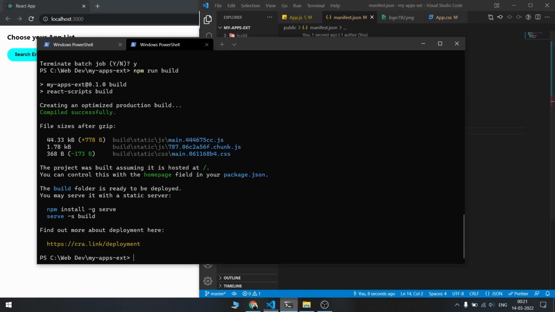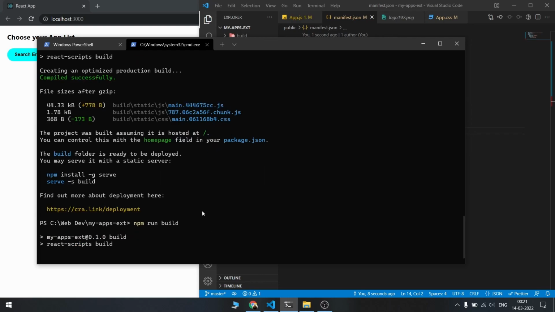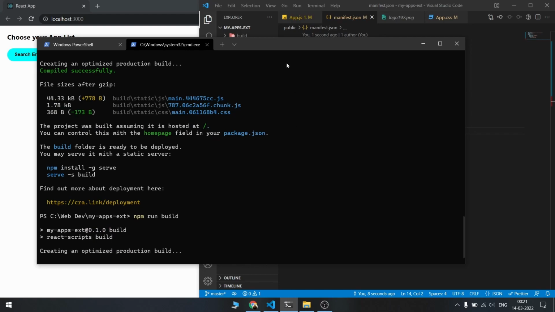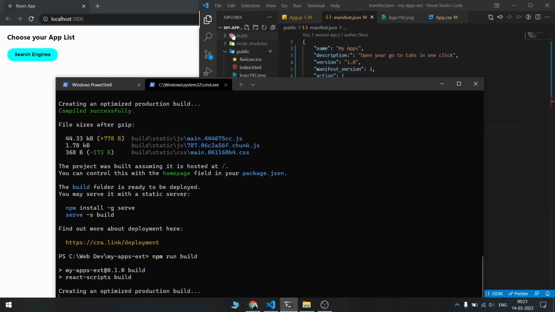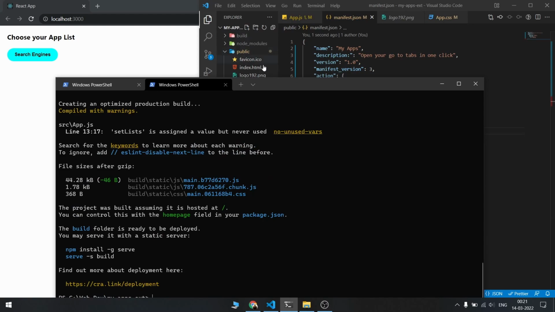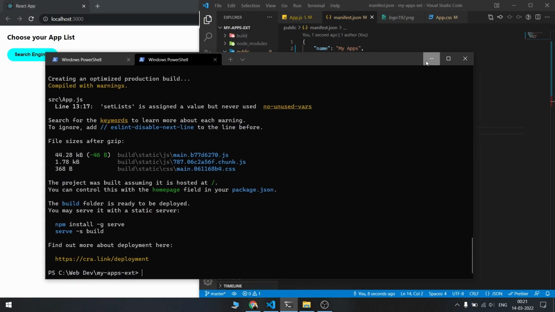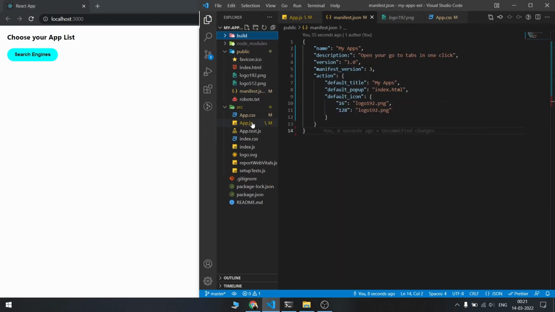Now what we need to do is create a build of this app. So let's just run npm run build. What this will do is create a build folder here, and it will have a compiled version of our code. So it is completed. We have this inside our build.